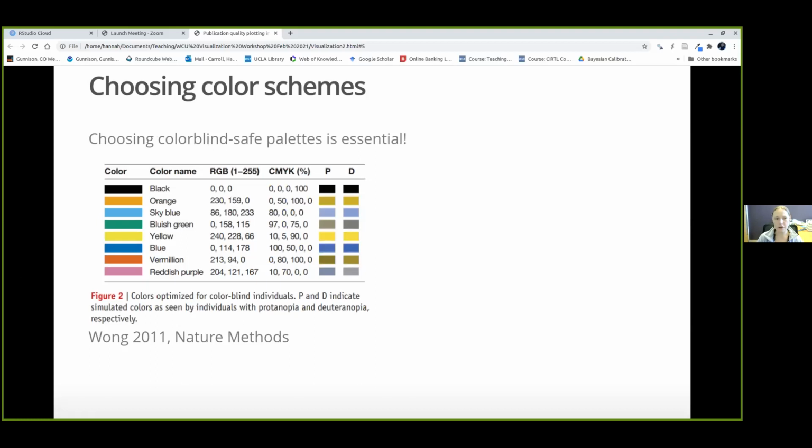There's been a lot of research on what individuals with different forms of color blindness can see and what colors work well for them. Here's a really great example from Wong 2011, Nature Methods, showing the colors on the left as seen by people with normal color vision, and then two of the most common forms of red-green color deficiency, and this is what they see. So it's really, really important to keep this in mind.